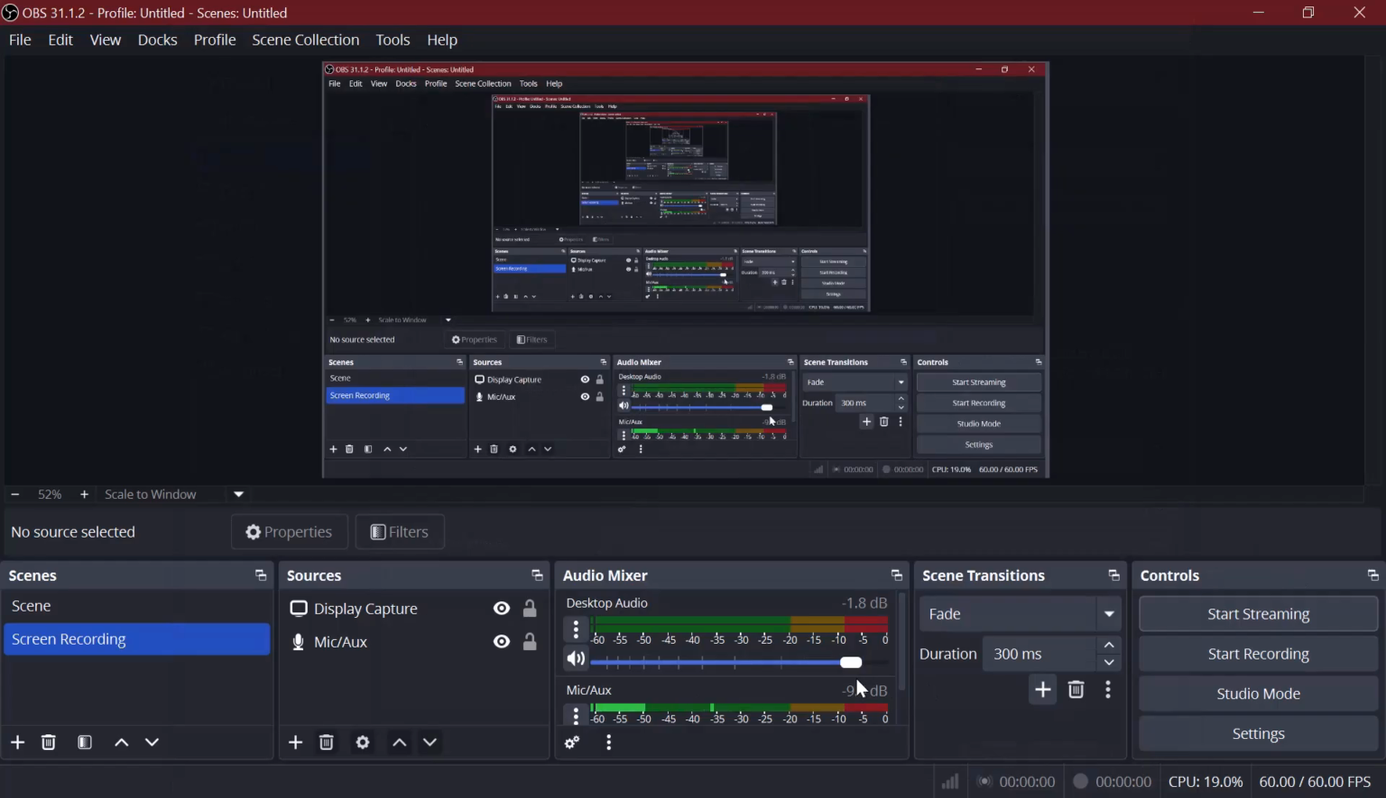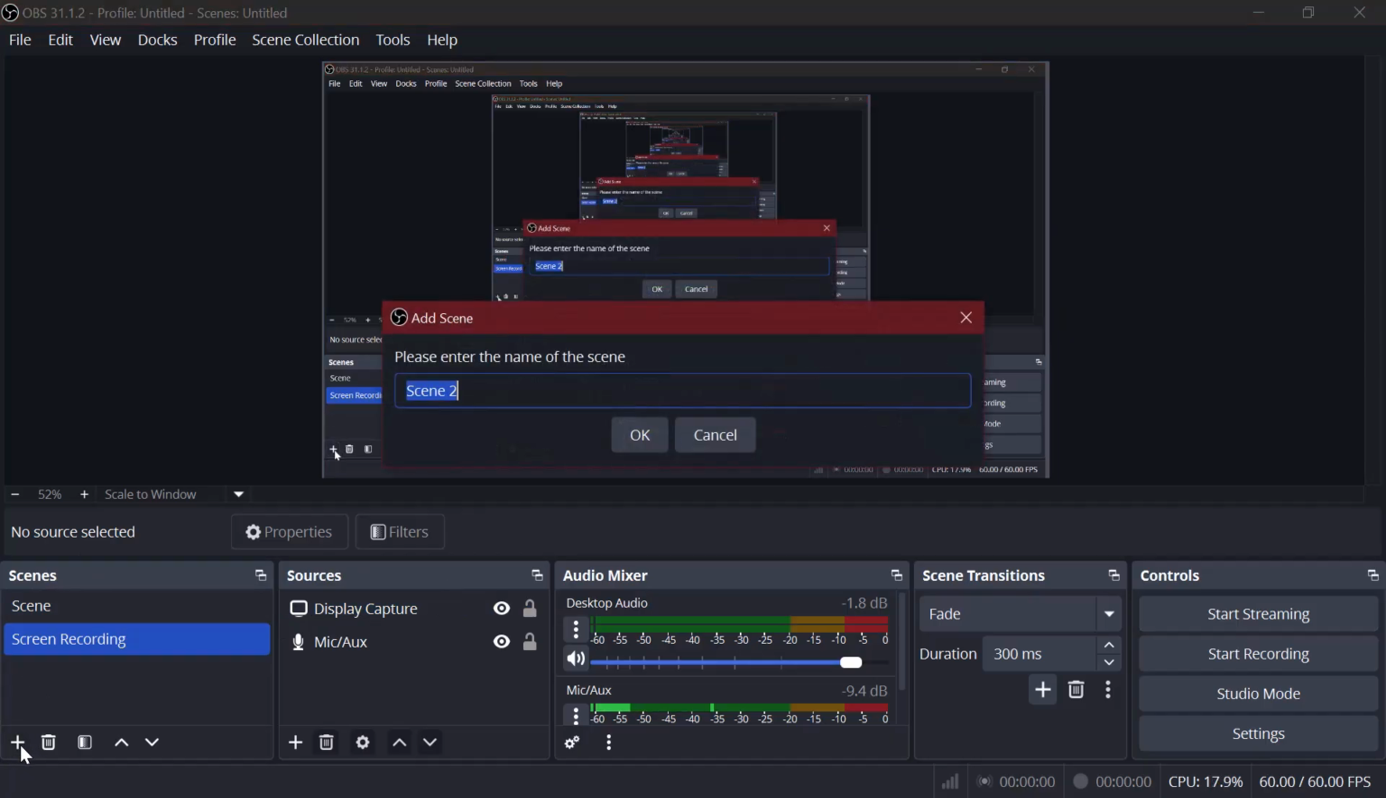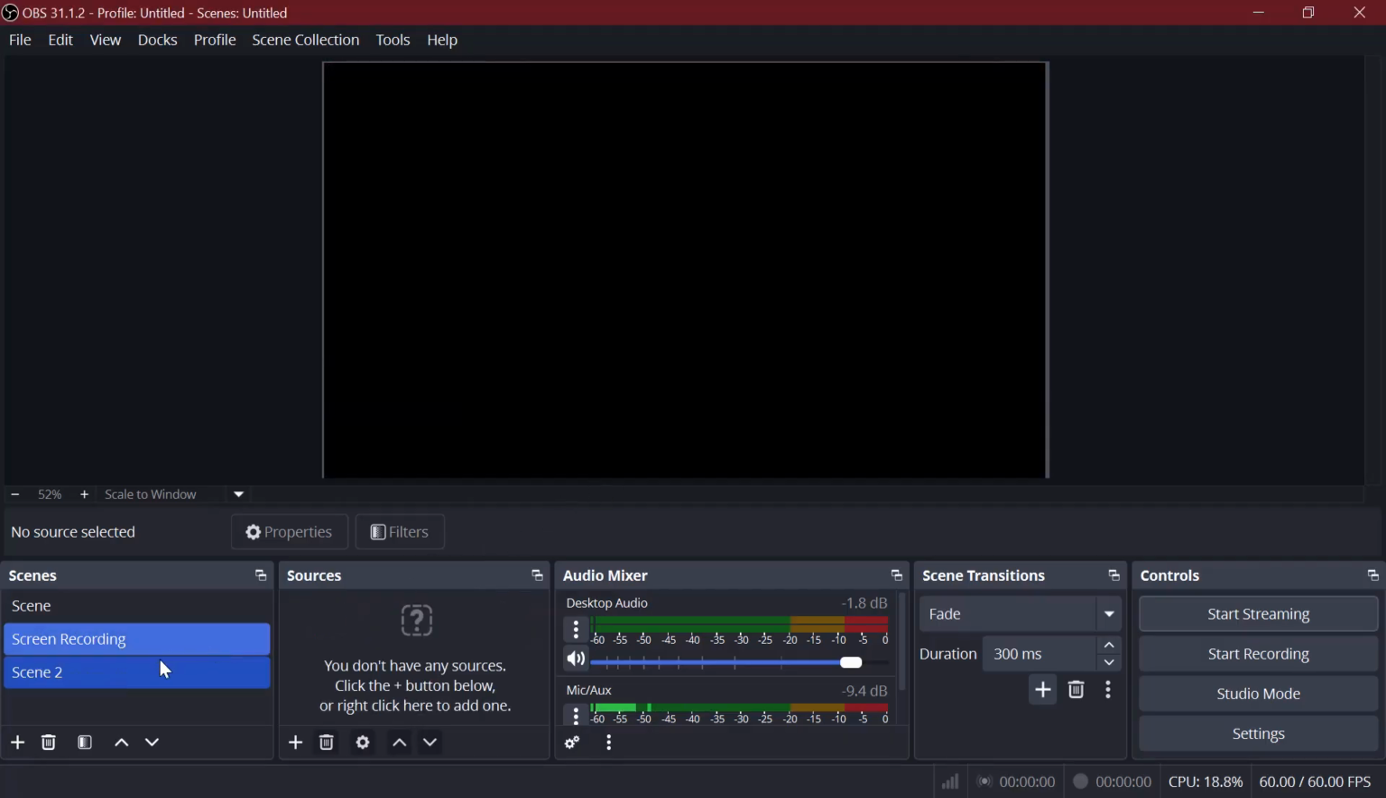Now, I need to talk to you about some other things. We have what's known as scenes. It's basically different layouts for your stream. So scenes are different layouts. You can create a scene by clicking on the plus icon at the bottom left, and then please enter the name of this scene. Let's call it scene 2, and click on OK.